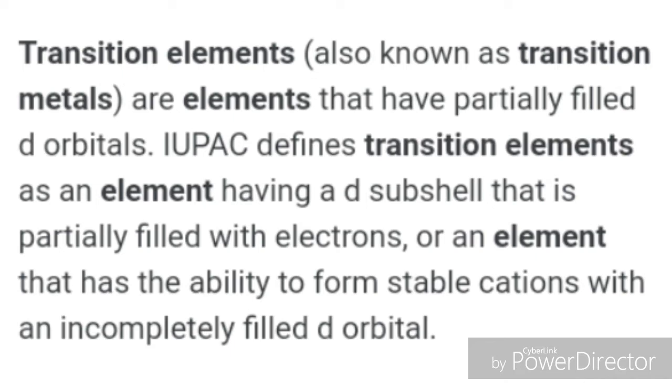Students, one interesting feature with d block elements is they show variable valency. Let us see what is variable valency.